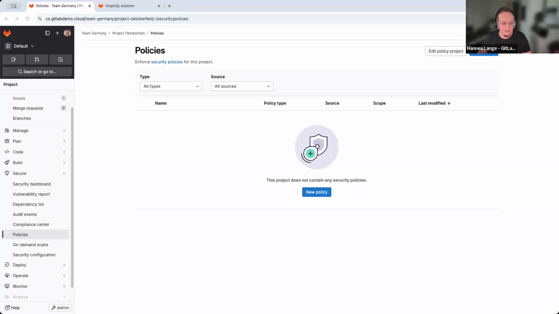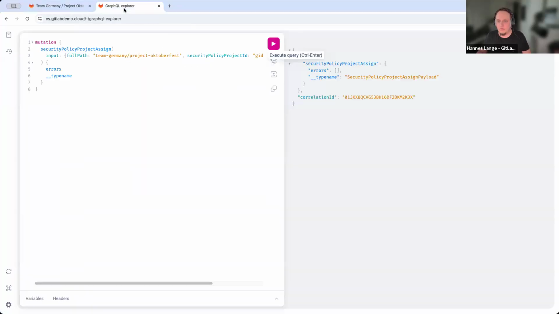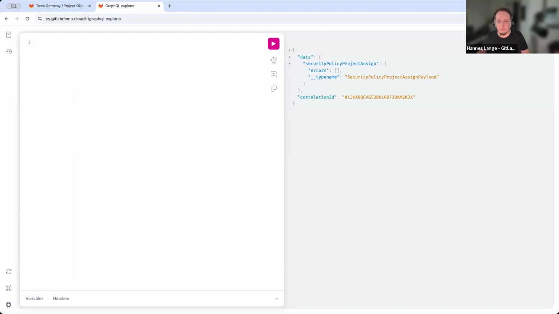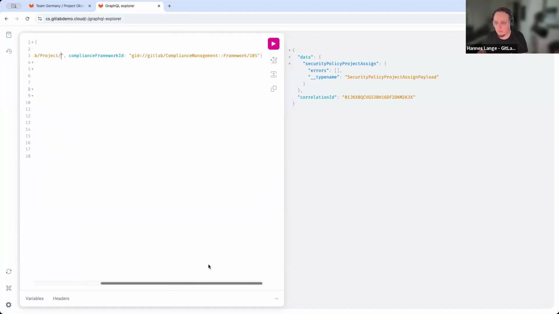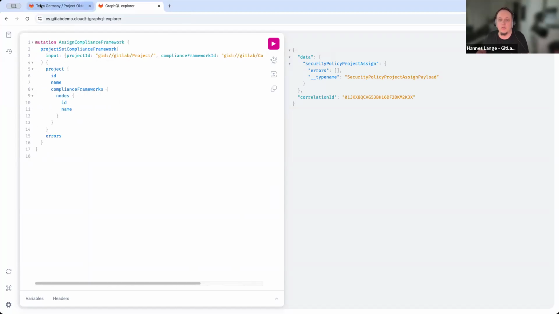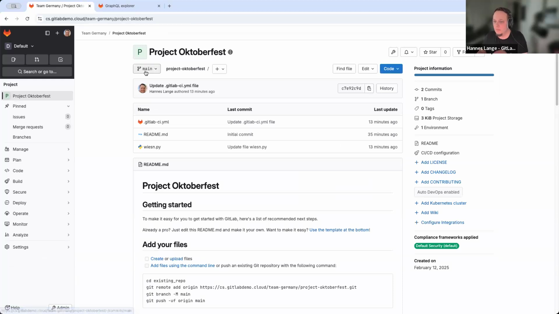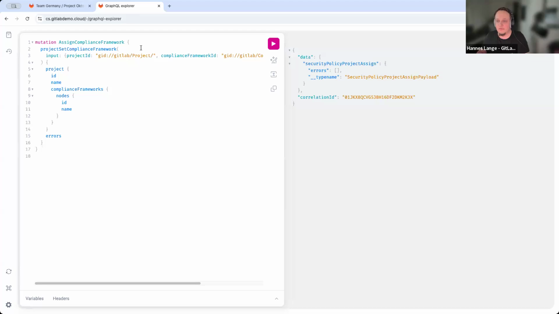Now, the next thing to do is to get, first of all, the ID of that. Oh, let's prepare the mutation first. Let's get rid of that, and we will get rid of that one here. Okay, the project Oktoberfest has the ID 3070.